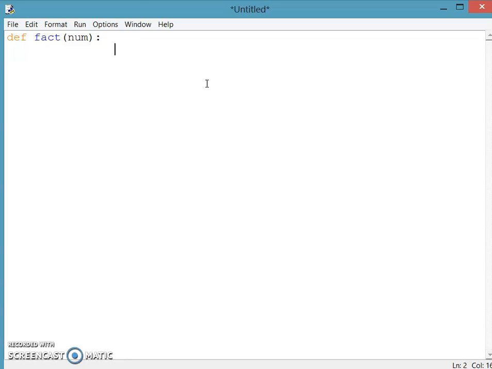So if num is 0, whatever the value of num is, if it is 0, then we need to return what? 1. Else we need to start the recursion. So how will we start the recursion? In that case we need to return num multiplied by a call to the function again with one lesser value. So num minus 1. For this value we'll call this function. In this way it will complete the definition, and after that we can call this function with some value.